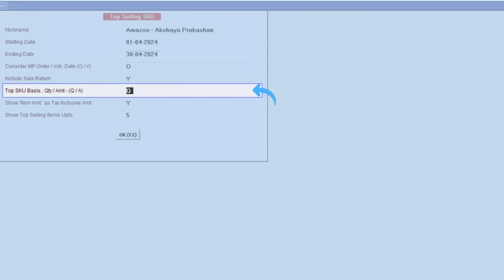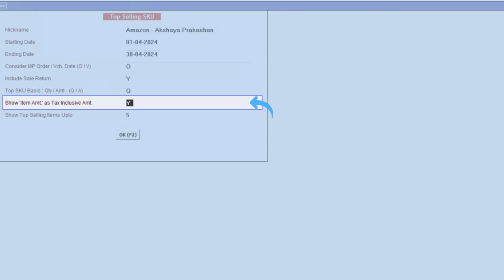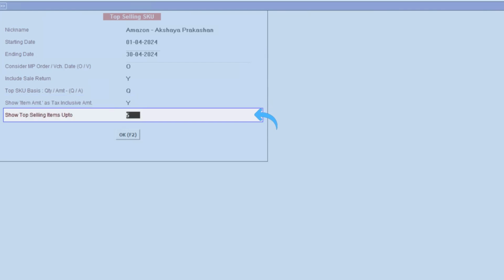Then select the basis for the top SKUs, that is, whether you want to see the top SKUs based on amount or quantity. Specify A for amount or Q for quantity. If you want to view item amount as tax inclusive, specify Y, otherwise leave it as N. Finally, specify the number of top SKUs you want to view.